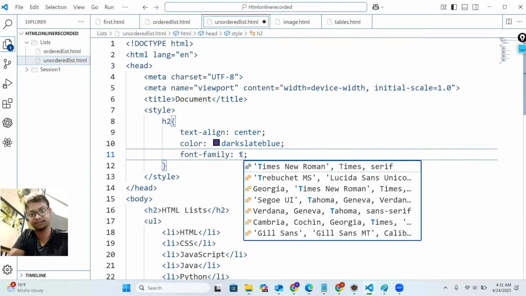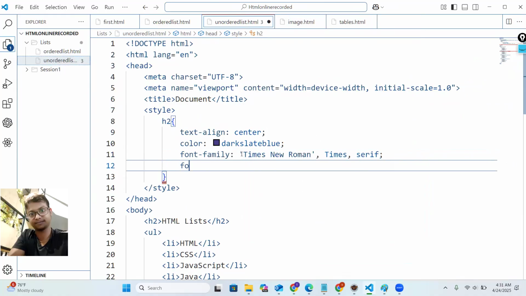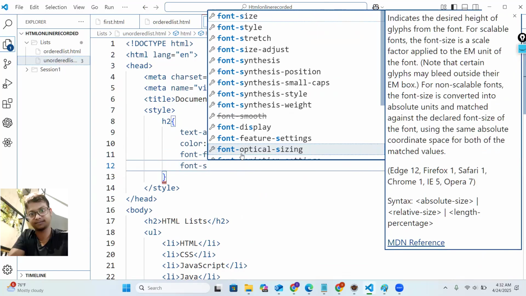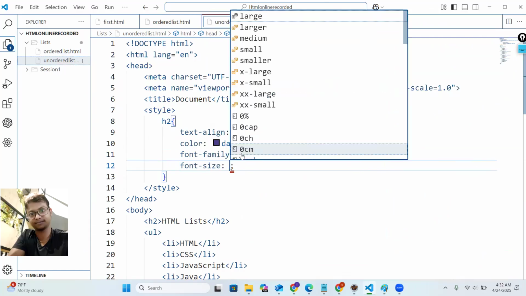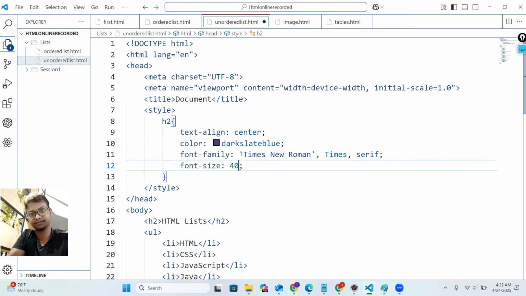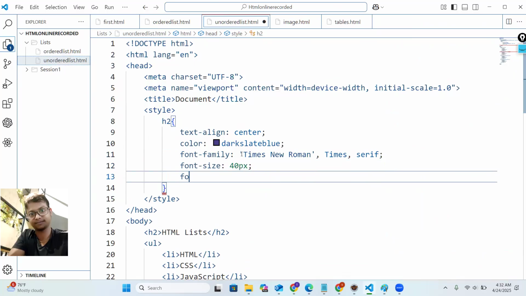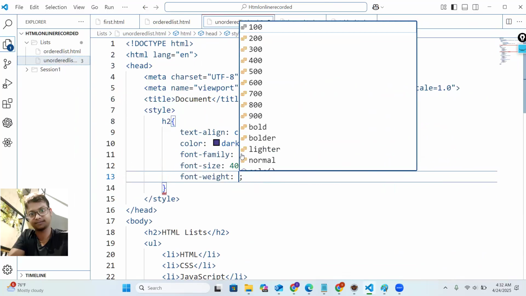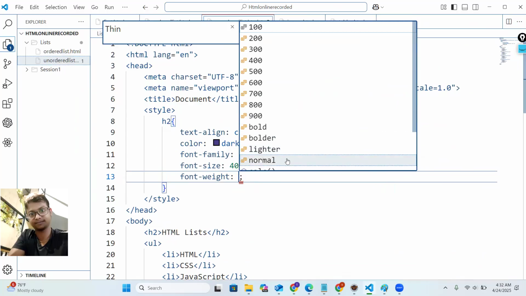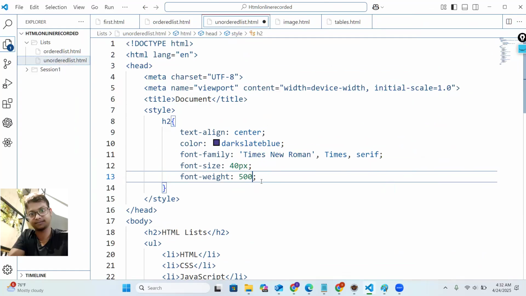I'll use Times New Roman for this right now, and I'll use the font size, somewhere about 40 pixels, and at the same time the font weight. Font weight is nothing but how bold it is. I can see bold, bolder, light, normal. Hope you understand what is bold and what is bolder. The bigger the number, the bolder it should be.